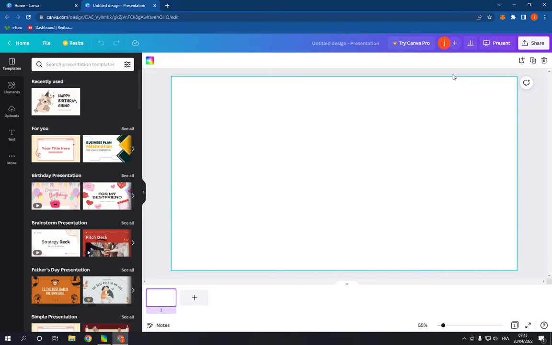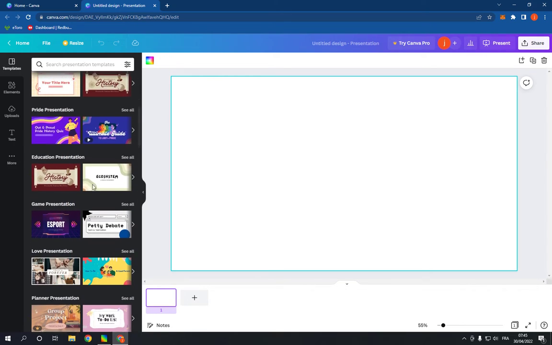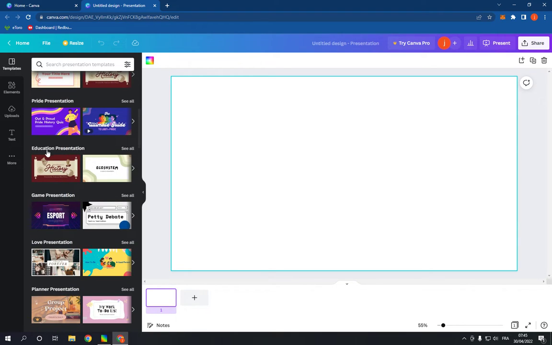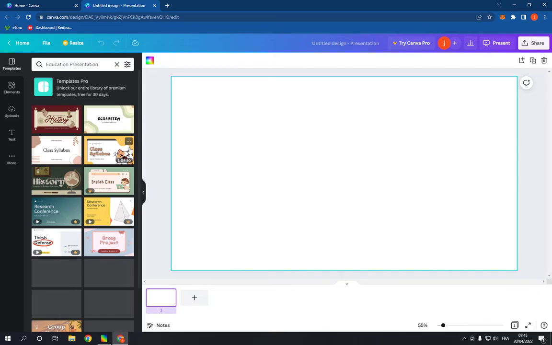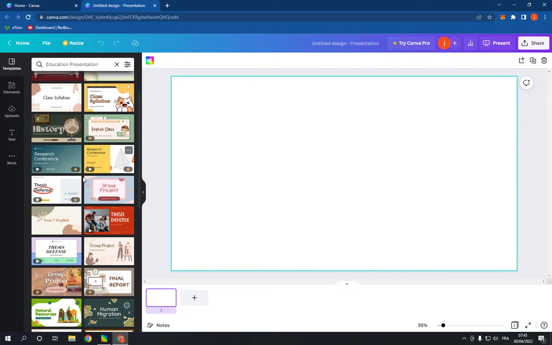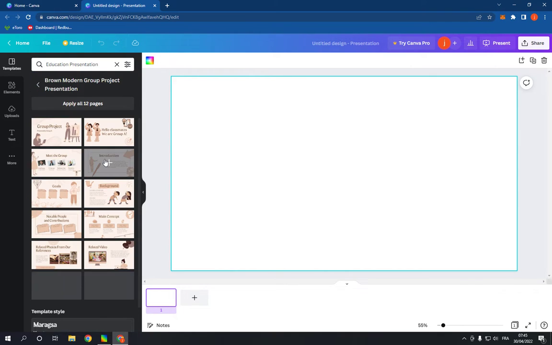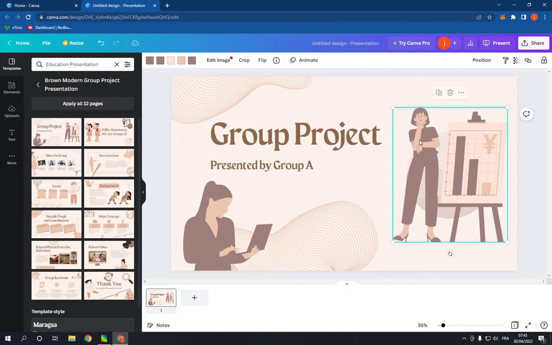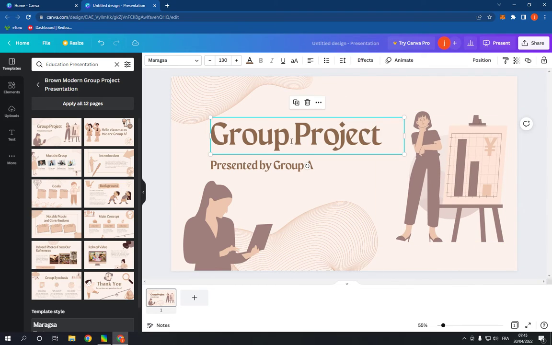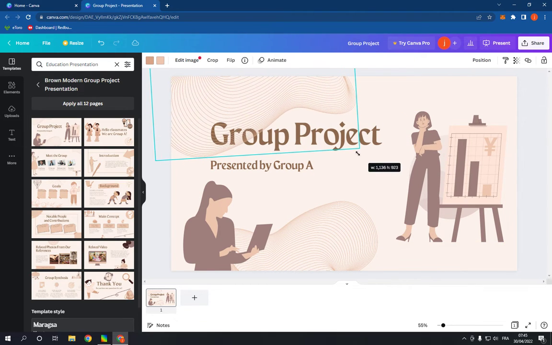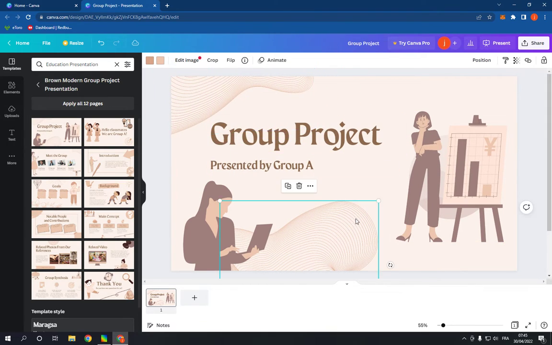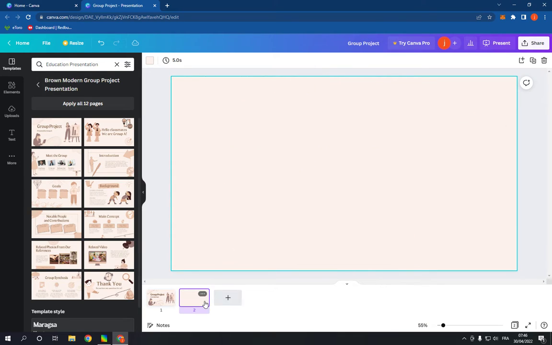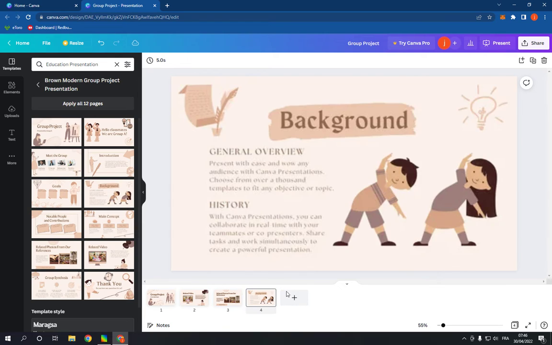Now all you have to do is go right here and scroll down until you find education presentation. Click on see all and choose a template right here. You have many templates to choose between. For example, this one. You can edit now the text, the images and everything right here. It's so professional as you can see. And you can add more right here as you can see.